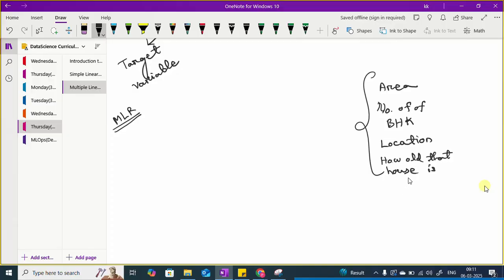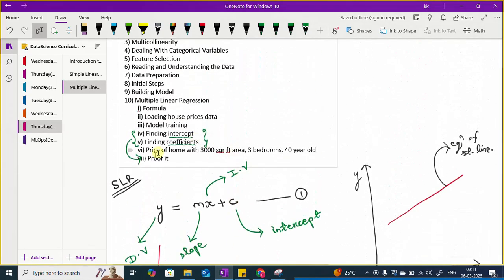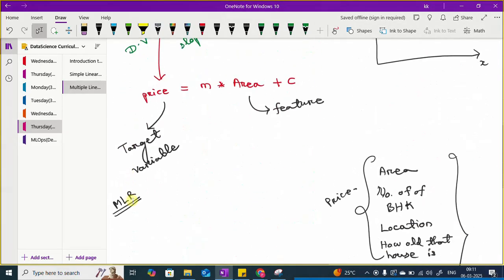So it depends not only on these three, there are a lot of things. It depends on whether it is a tier 1 city or tier 2 city and all. So it depends upon different components, different cities, different locations. The price value depends on them. Now in this case, it won't come under simple linear regression. It comes under multiple linear regression.